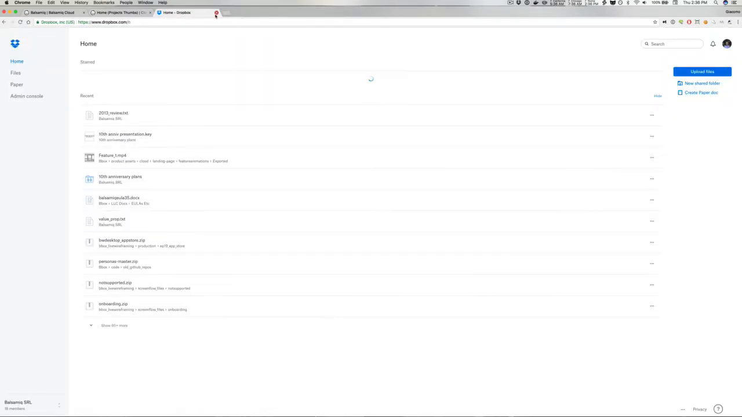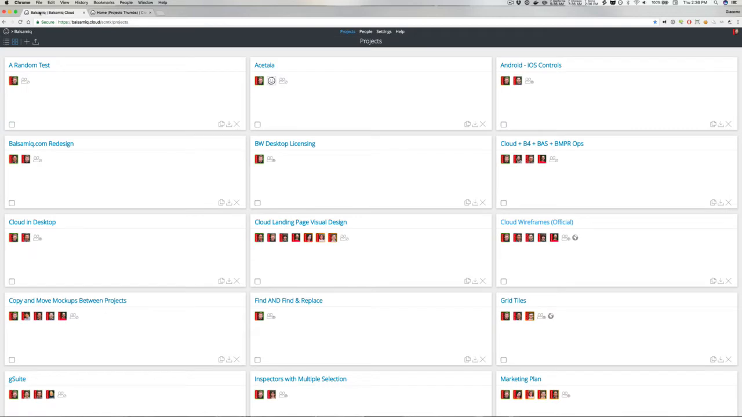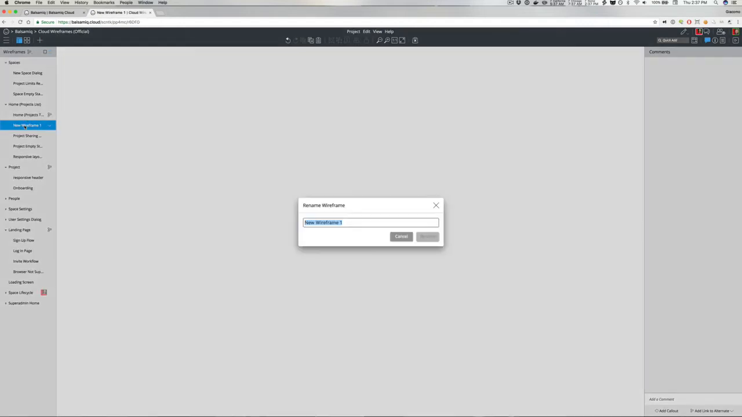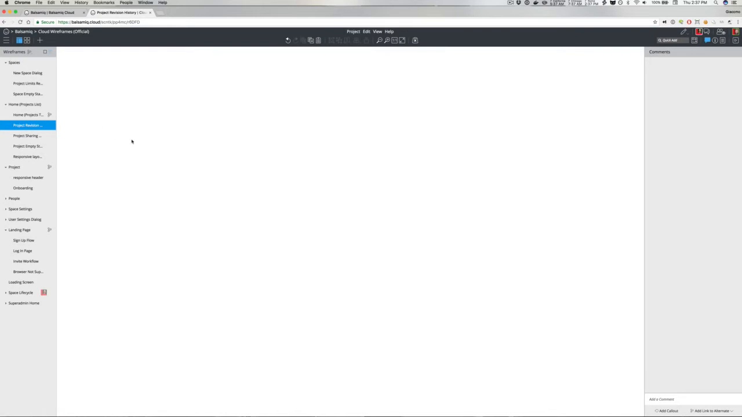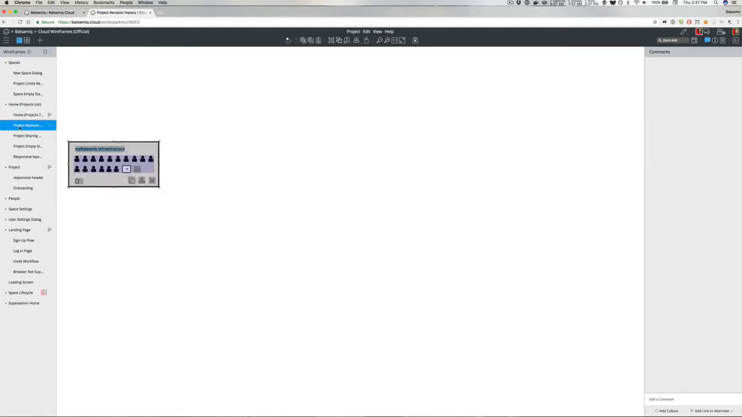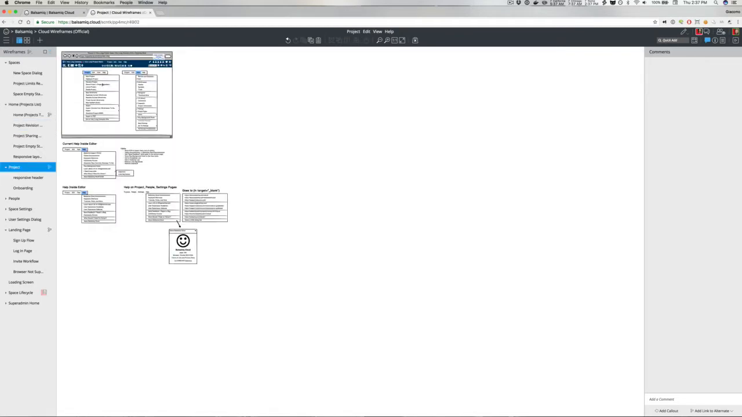So let's get started. This is the project page. Let me start a new blank mockup, and we'll call it project revision history. Okay, so there would be something that you do probably from here, and something that you do inside the project itself from the menu.